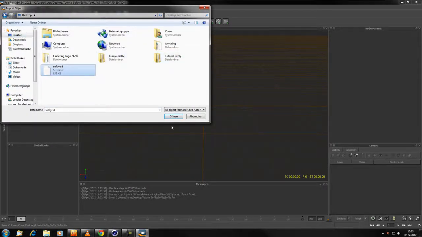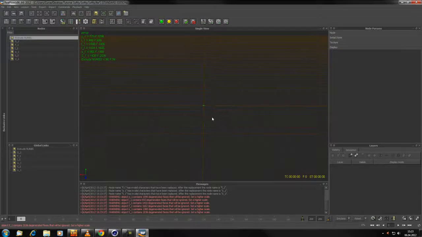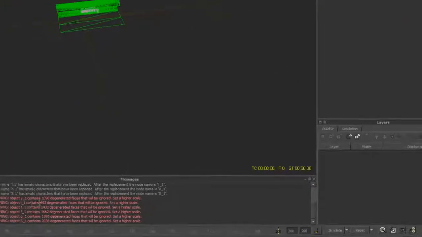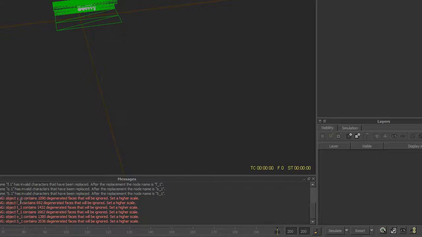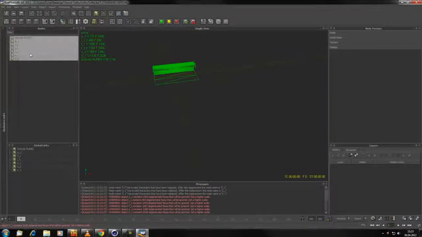But oh yeah, let's go to Import Object and let's go to your folder where you saved the SD file and click on Open. And as you can see, this is really small, and this is also a problem with the exporting. And Realflow says object Y1 contains 1090 degenerated faces that will be ignored. Set a higher scale. So this is really a problem, and maybe a lot of you had this problem already.